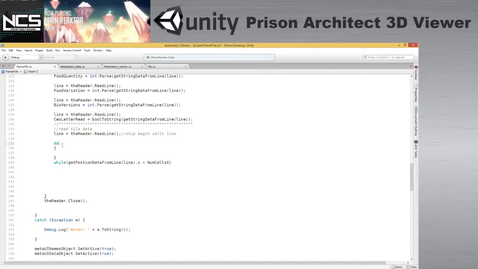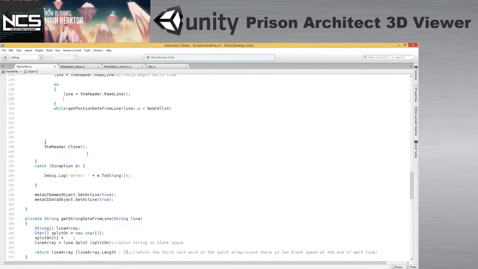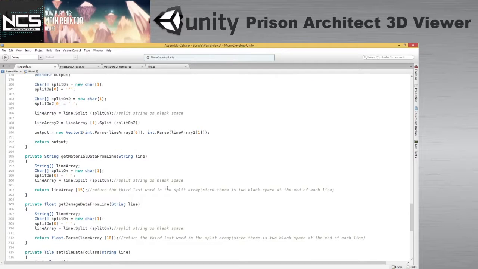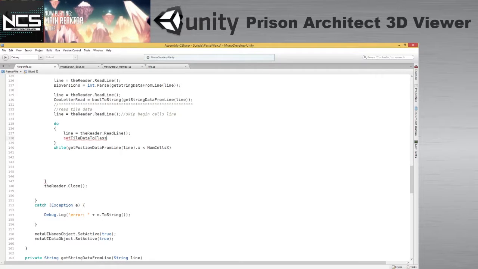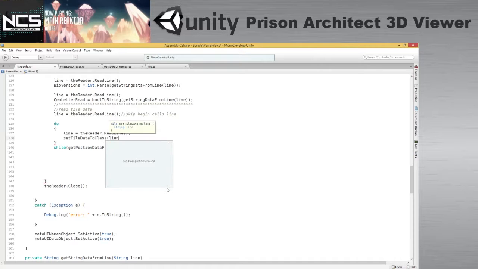The thing with do while loops is that the code in here will execute once, and then it will check this condition. So what we're going to do is line equals the reader dot read line. It reads the line, and then we call that function again: set tile data to class, line. And we actually have to add that to an array.